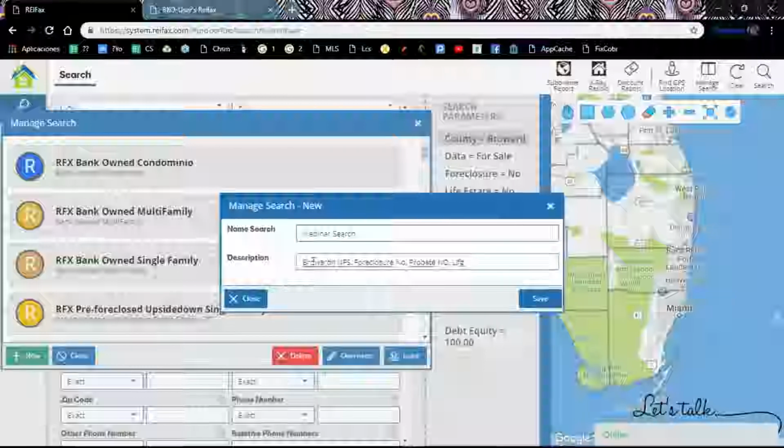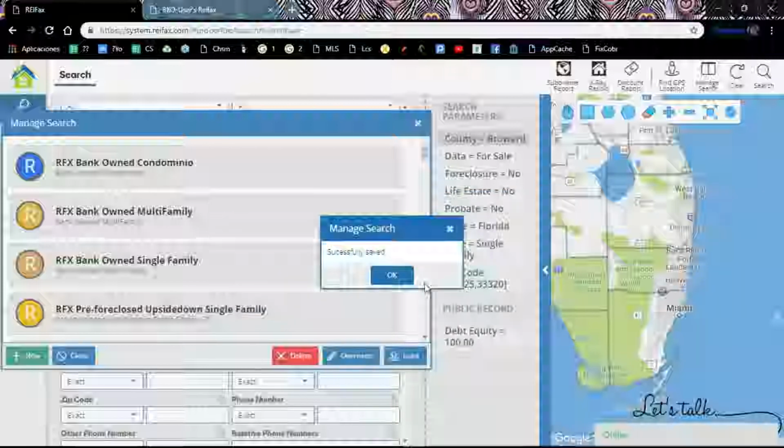Lives, date, no, and equity 100. Okay, what equity 100 means is that it has no debt on it. It has 100% equity. There is at least no debt that we could find in the system. So that's what 100% means there in this equity. And I click on Save. Okay, successfully saved.